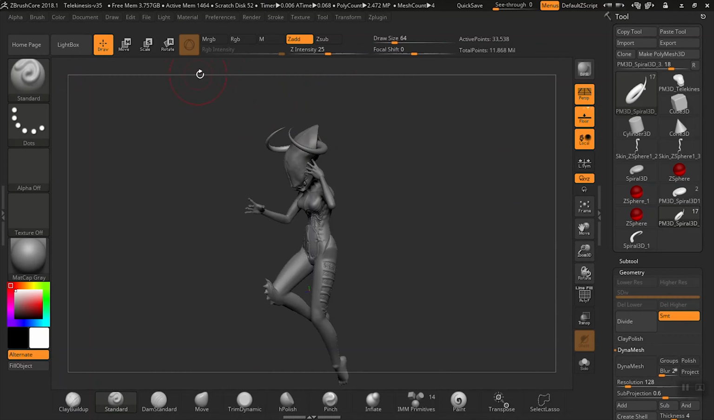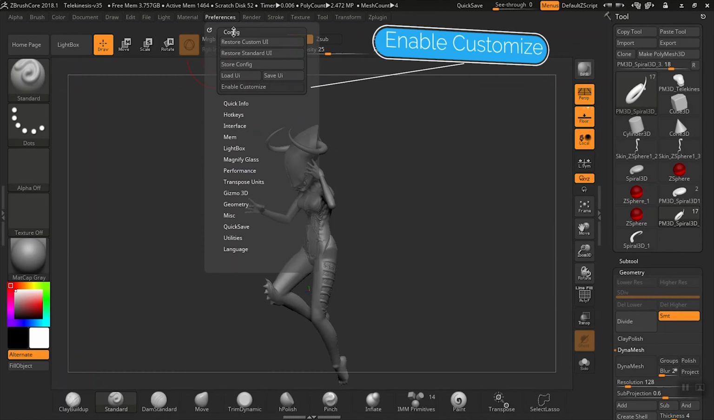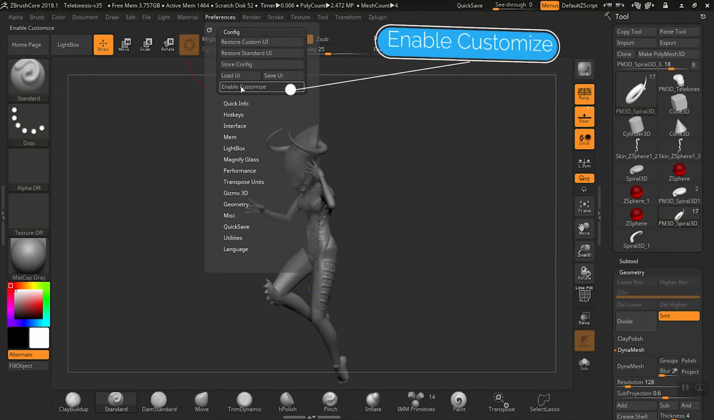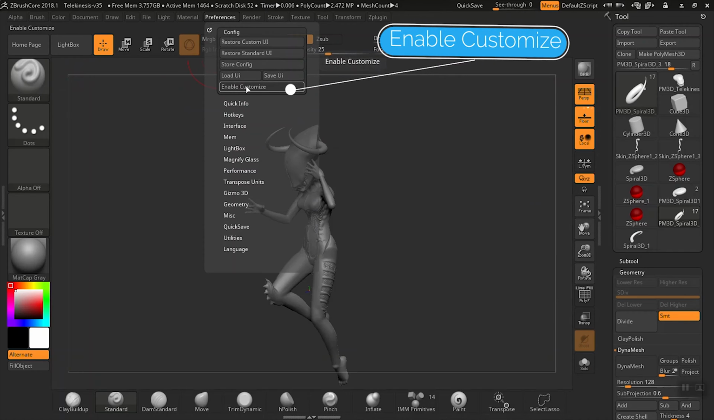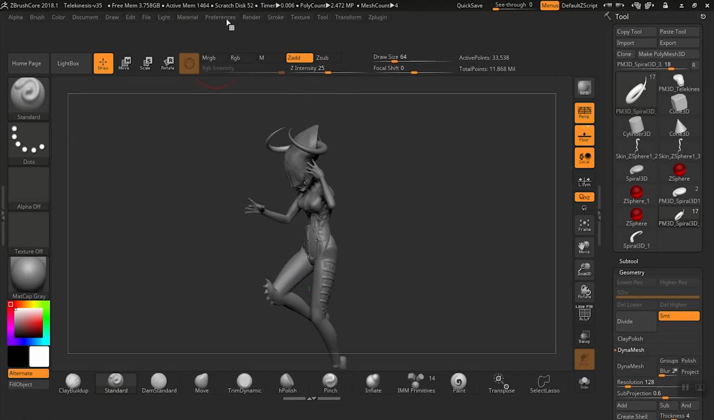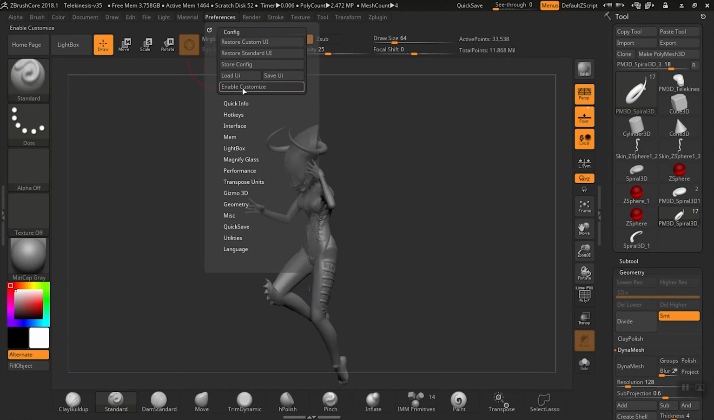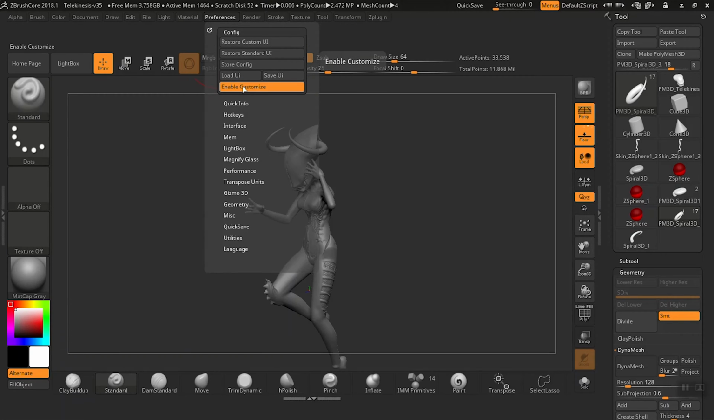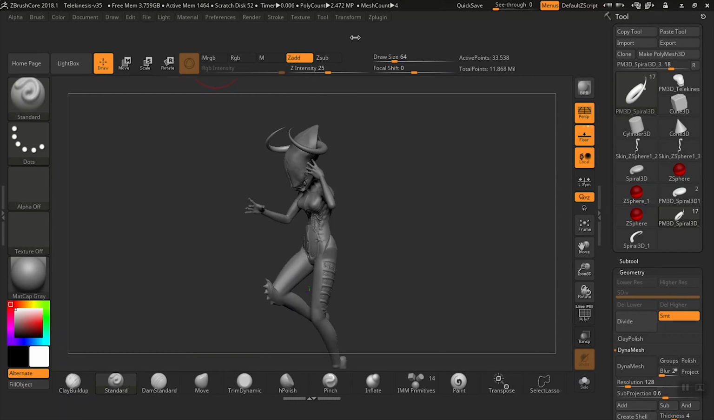So the first thing you want to do is just click on the preferences up here on the top menu. And you'll see this button called Enable Customize. If you click that, you can see how that little white or black space goes up and down. So we want to enable that. So go ahead and click the Enable Customize button, and then move to the second step here. Let's show you how to actually customize that.